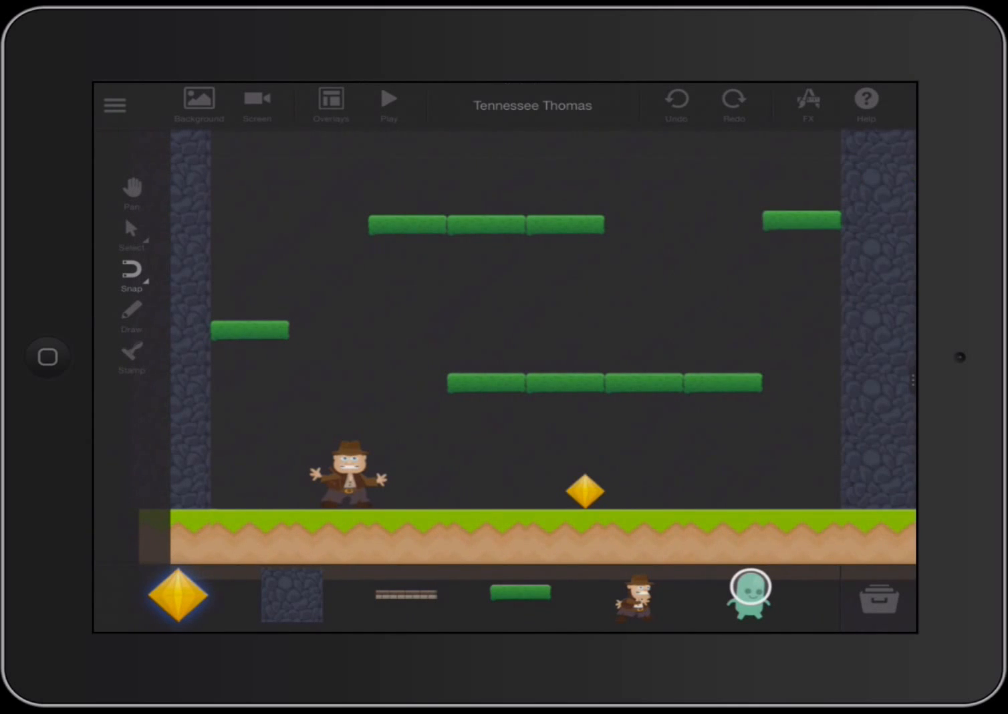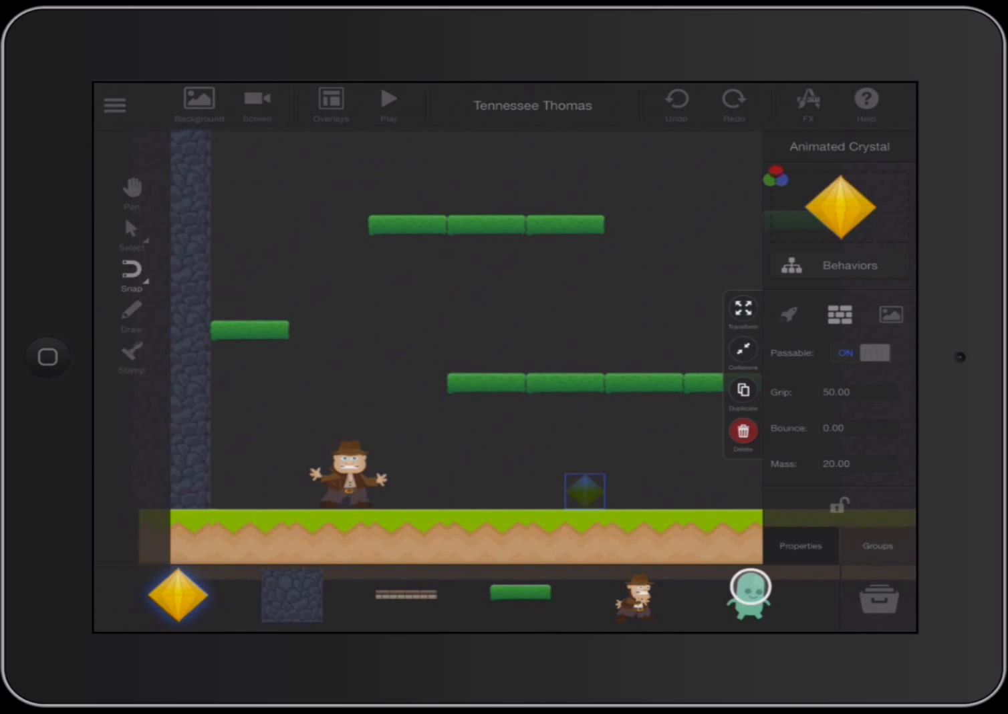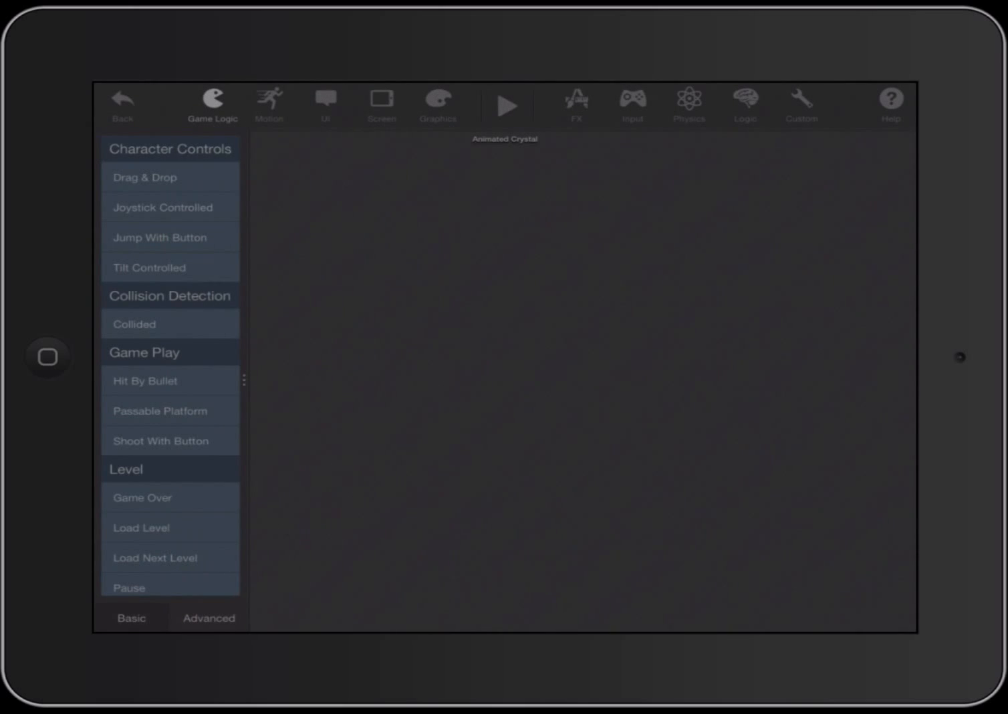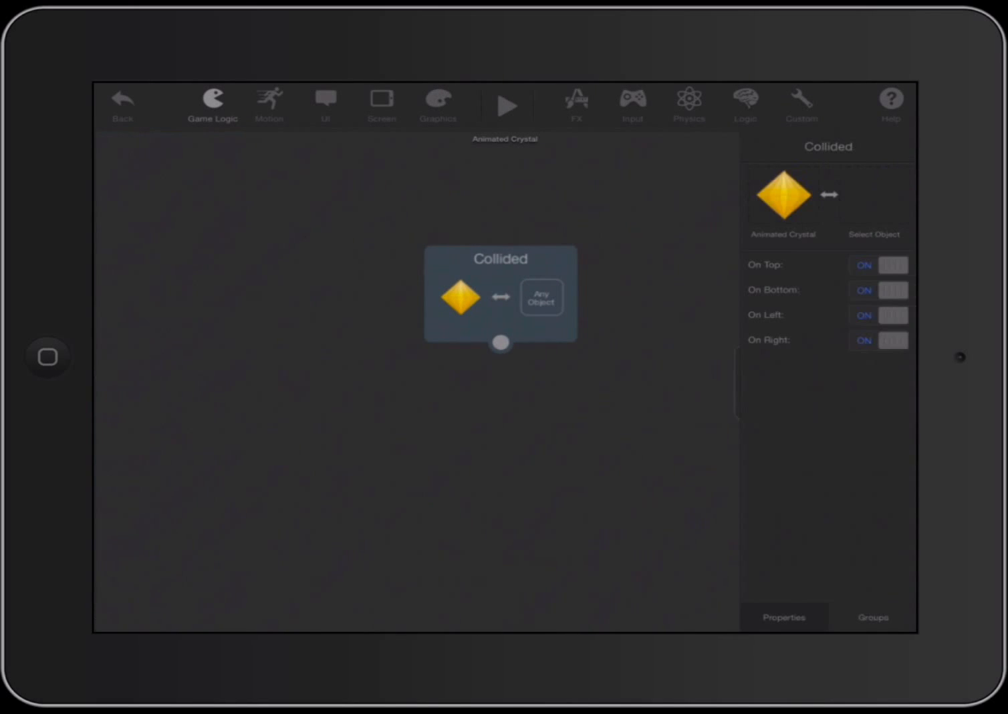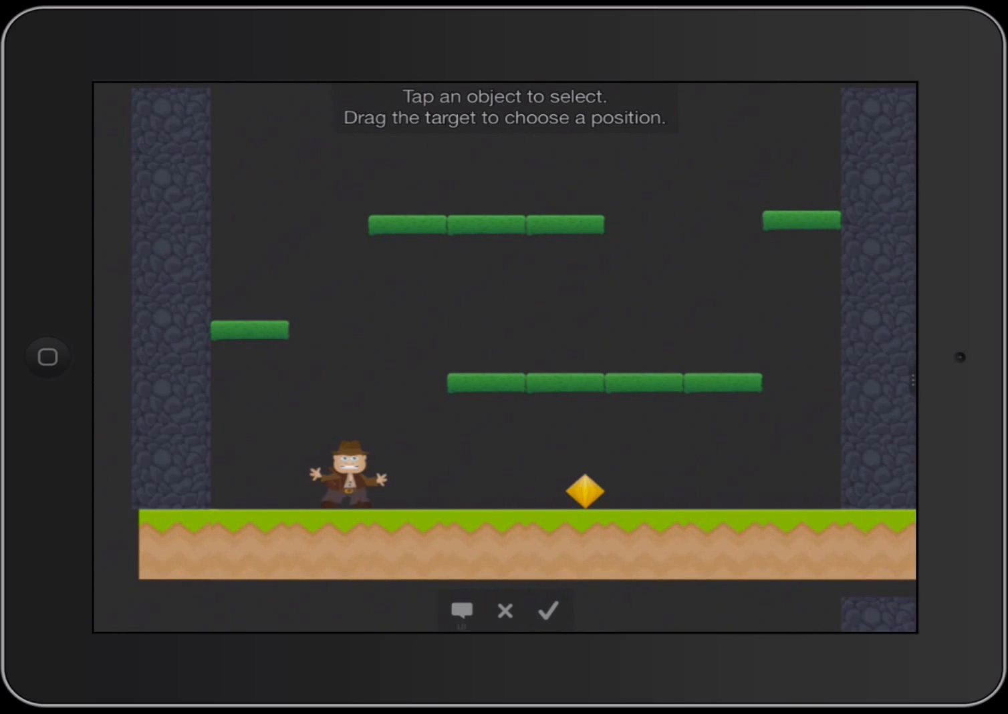But I'm going to tap on the screen, and I want to make it so Tennessee Thomas can pick up that crystal. To do that, I'll tap on the crystal, go into behaviors, tap that behaviors button, and then I'm going to use this collided option here at the left. And again, this is in the game logic category. So I'm going to click and drag collided onto the screen. I'm going to say if the crystal collides with, and it says any object, but I'm going to change that. I'm going to tap where it says any object, and notice at the right side the panel opens up and it shows animated crystal and an arrow and select object. So I'm going to tap on select object, and then I'll tap Tennessee Thomas, and at the bottom of the screen I'll tap that check mark.